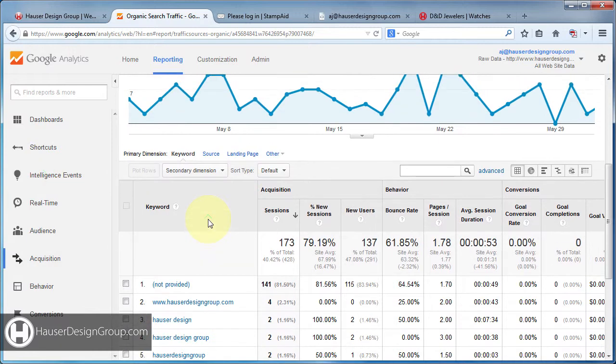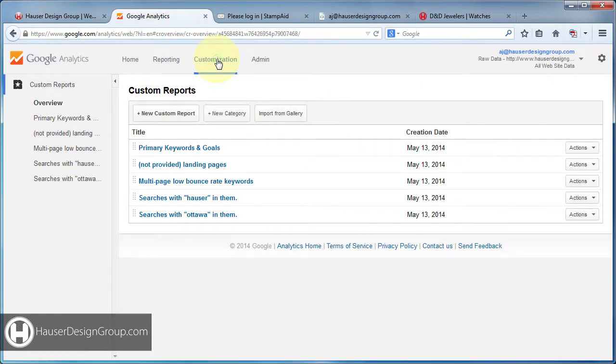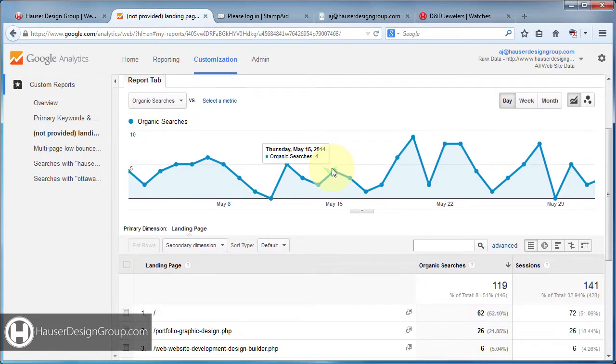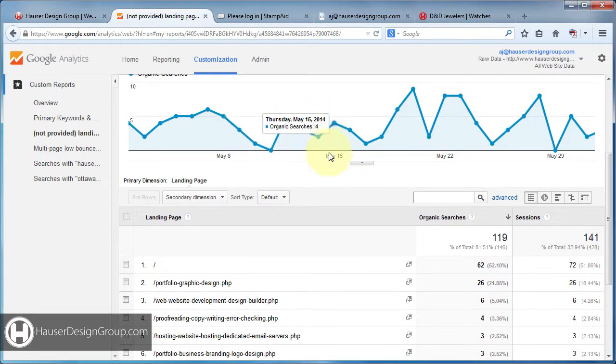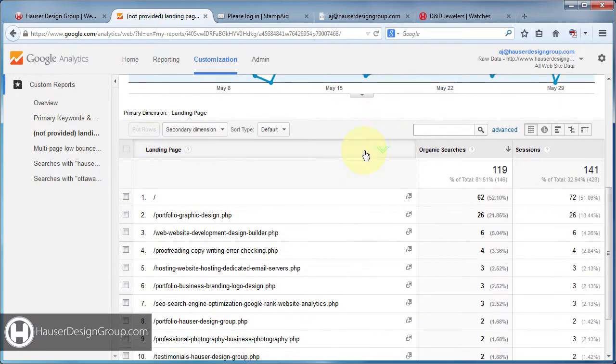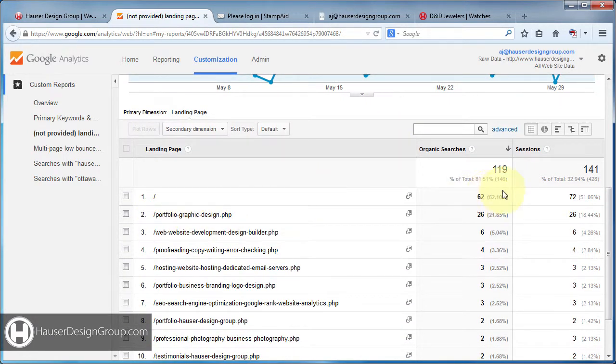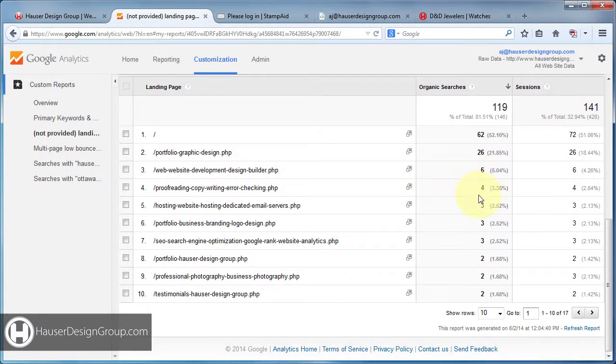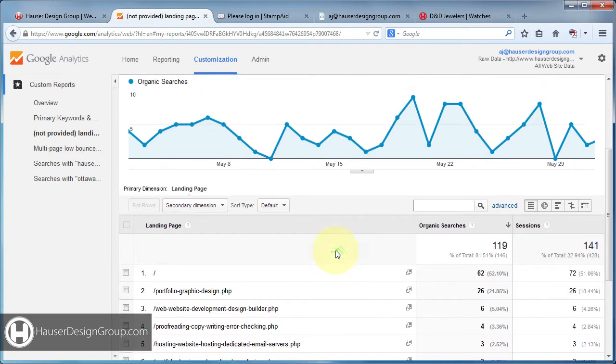What you can do here in Google Analytics is you can come up to customization and you can set up custom reports. So I have one that I've created called not provided landing pages. Now what this does, you can't see the keywords that people searched when they came into your site when they're in private mode. You can see where they landed. So I can see 62% of those not provided searches went to my homepage, 26 went to my portfolio, 6 went to web development, and on down the line with the less popular pages.